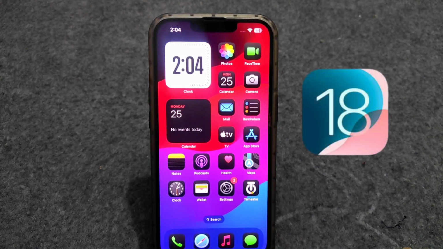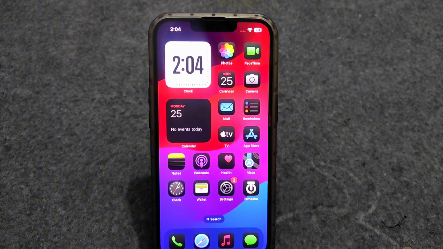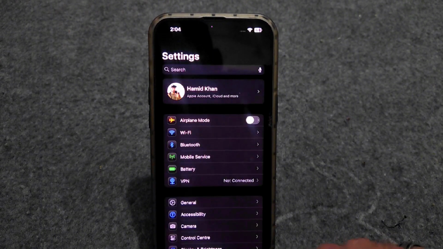iOS 18 brings a bunch of new features, and today I am going to discuss 3 new things which are added to iPhone after iOS 18 update. So without wasting the time, let's begin the video.